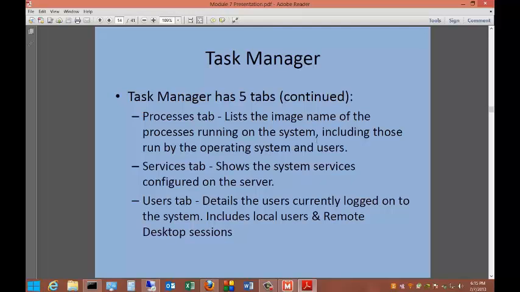It has the Processes tab, which lists the image name of the processes running on the system, including those run by the operating system and users. It has the Services tab, which shows the system services configured on the server. It has a Users tab, which details the users currently logged onto the system. It includes local and remote desktop sessions.